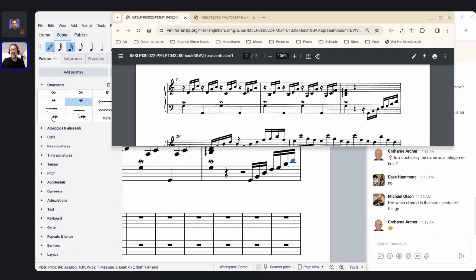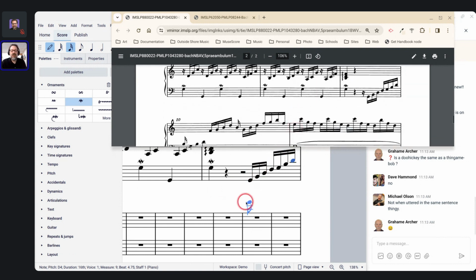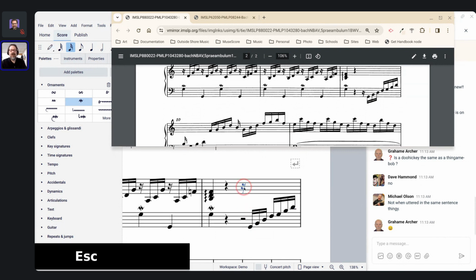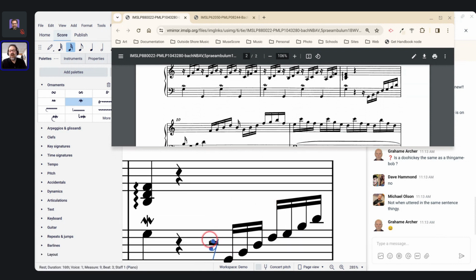And we also need to fix stem directions. Like these notes here had no real business having their stems down, but I'm going to force that. Oh, I forgot to move the rest, apparently. So let me do that. Let me leave note input mode, select the rest, and Control Shift down, and that moves the rest.